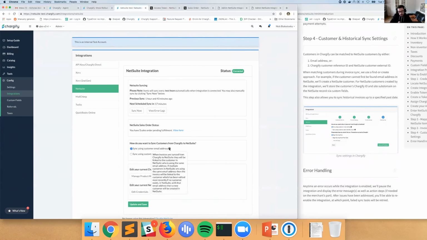For duplicate records, if multiple customers in NetSuite are using the same email address, then the invoice will be linked to the customer which has been edited most recently. So that's not the best because, if you're editing multiple customers frequently, it's going to map those sales orders or invoices across them. So that's a potential support issue that would come up.